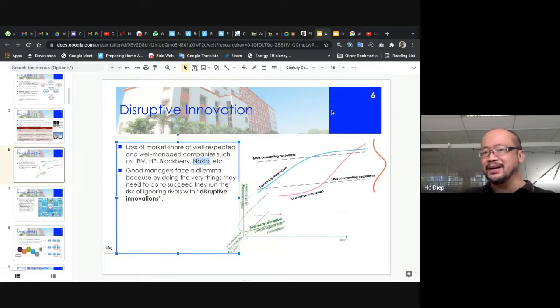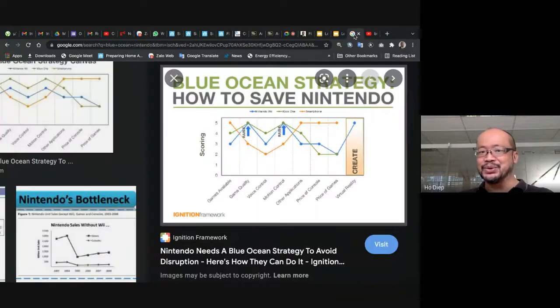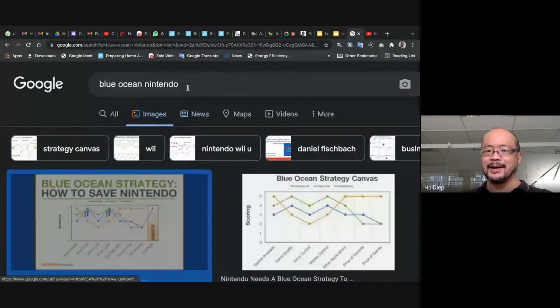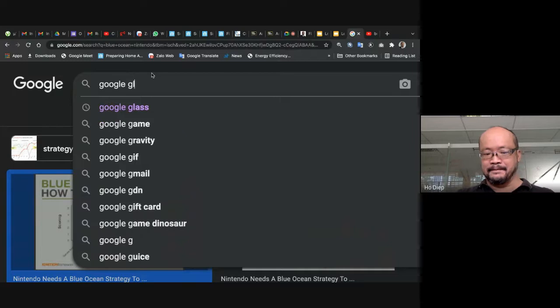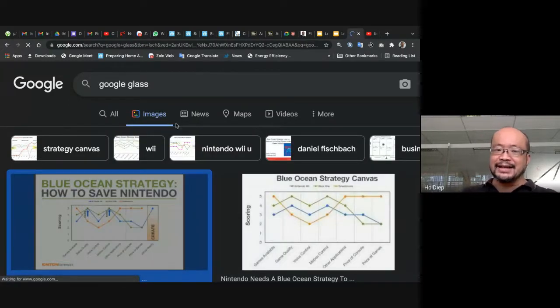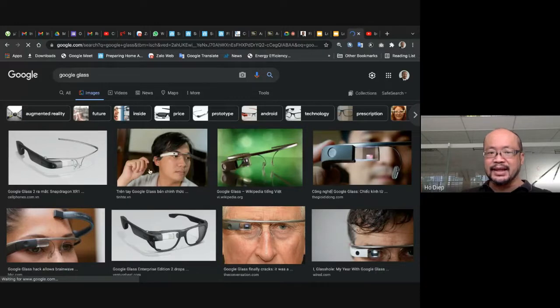A good example would be Google Glass. I don't know whether many of you remember Google Glass. Let's have a look for Google Glass. Google Glass is a wearable. It's like wearing a big computer monitor on your face. It projects a big computer screen onto your eye. So you wear it like a glass, but it's like having an invisible computer monitor projected onto your retina itself.